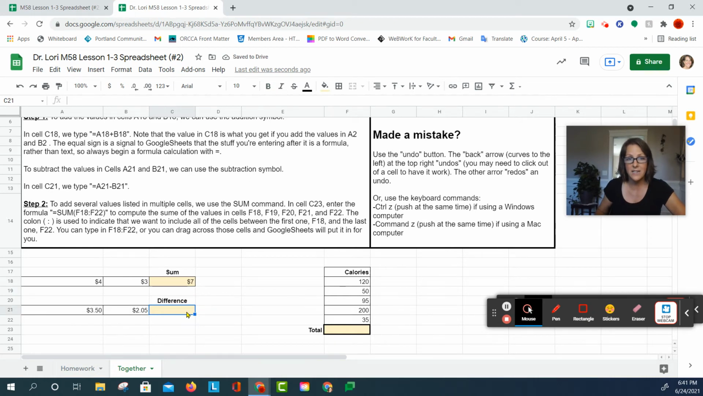Difference means subtract. So again, what do I start with? The equal symbol. Find the equal and hit it. All right, now the sheet says I'm ready for a formula. So I want cell A21 minus, using my keyboard, and click on cell B21. So equals A21 minus B21, hit enter, there's my formula.